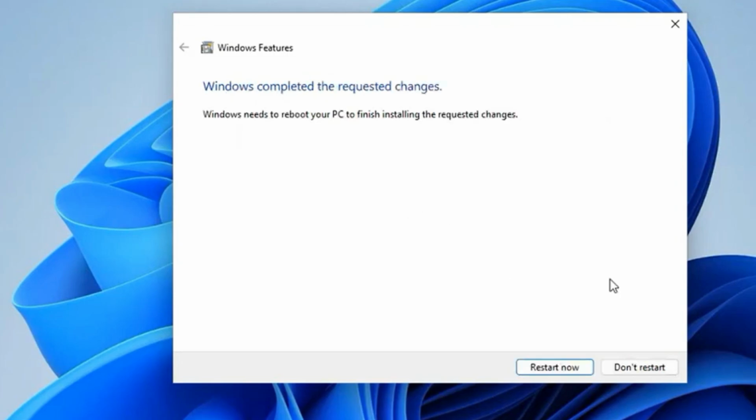After it's done, it will ask you to restart your computer. Go ahead and do that. Restarting is very important because the changes won't take effect until after a reboot.